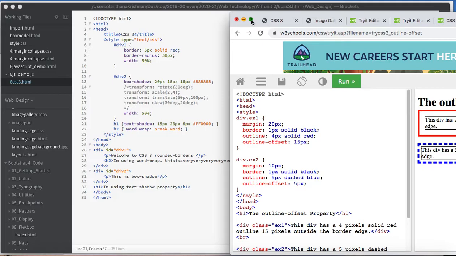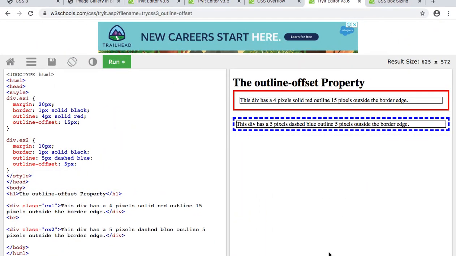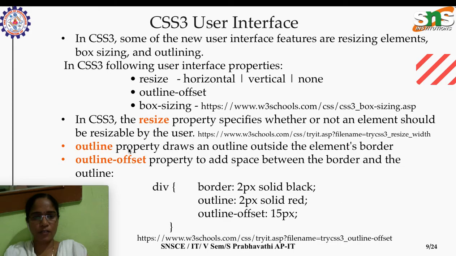Speaking about the outline, it's one more user interface property. It draws an outline outside the element's border. We have seen in the box model the content, then padding, then border, then margin. Here, the outline comes after the border. We also use outline offset, which specifies the space between the border and the outline.